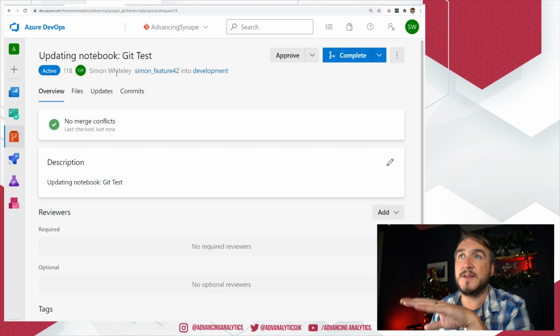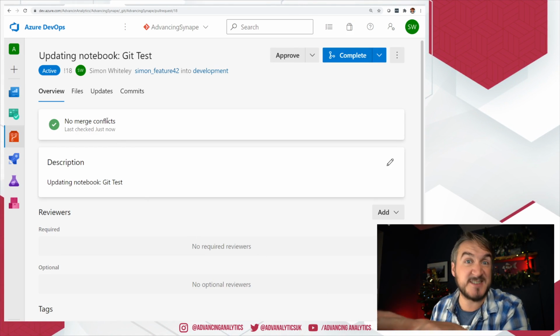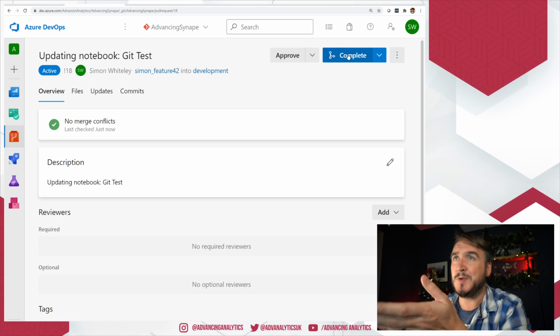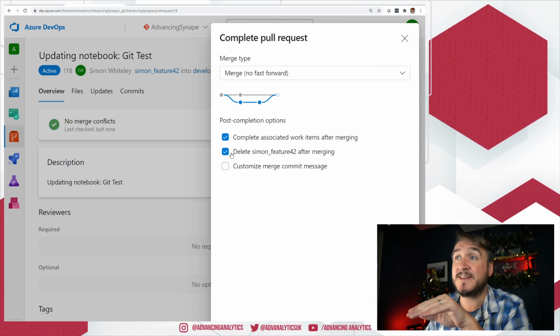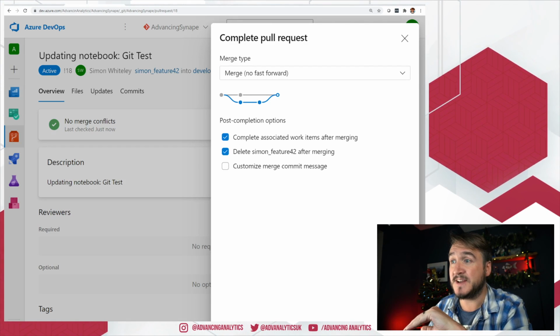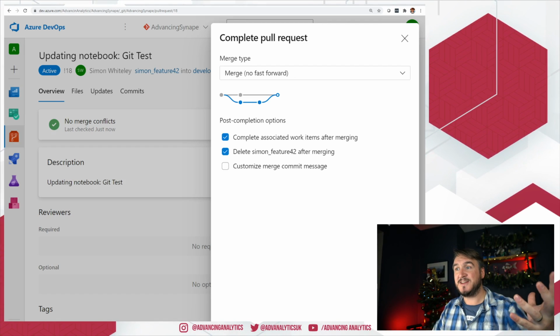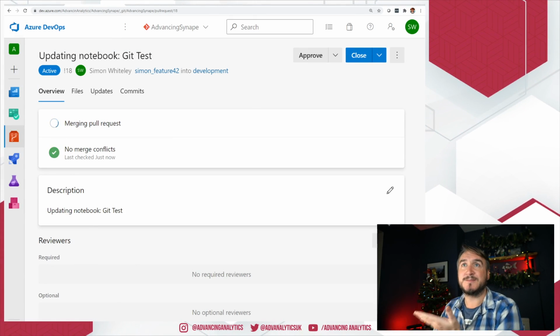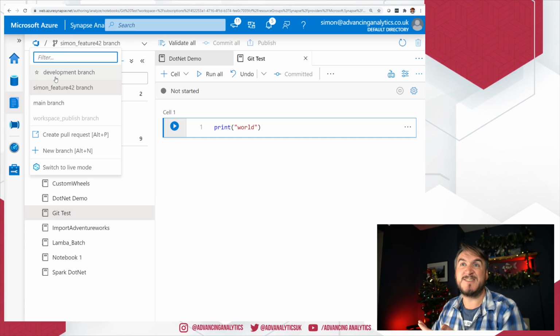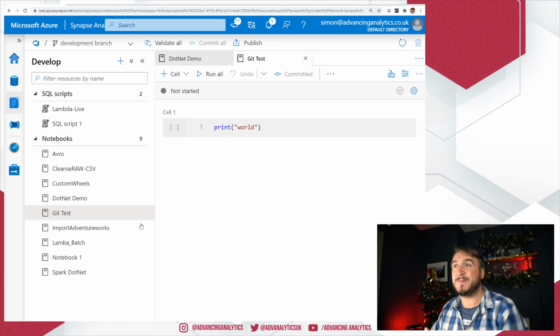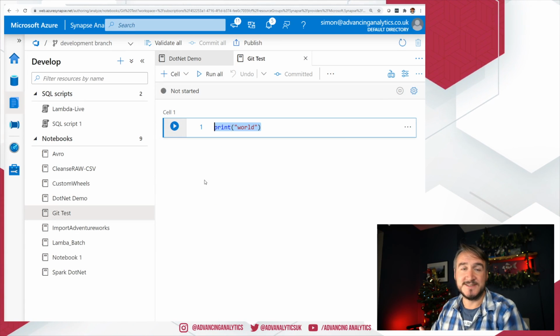Create it. So it's going to pull other things, just check there's no merge conflicts. It could do approvals. I'm going to complete it. In this case, I want to delete that feature branch once I'm finished. So it's going to take that code, merge that code back into my main development branch, and then get rid of it. So if I switch back into my development branch, that now says world.